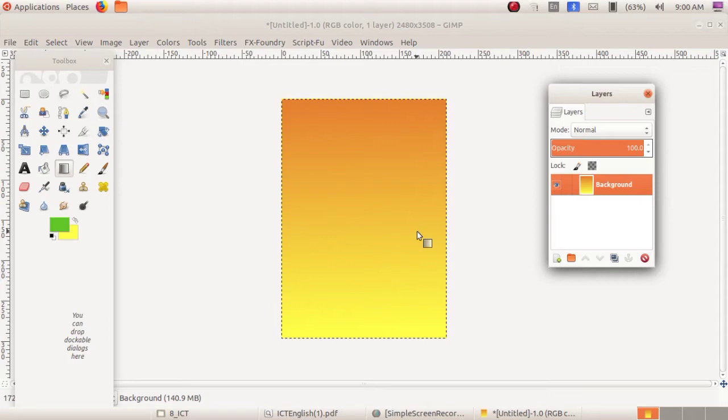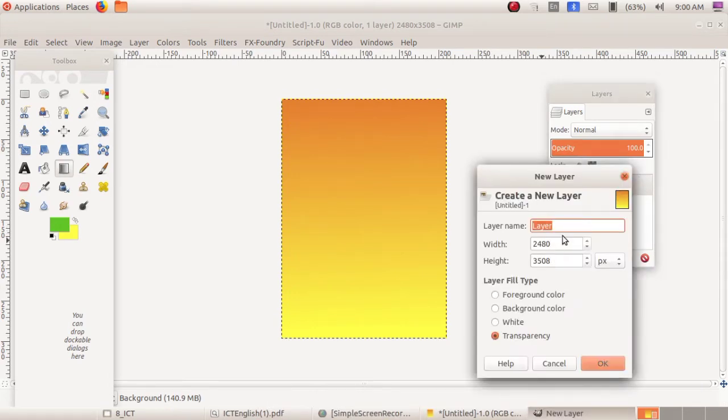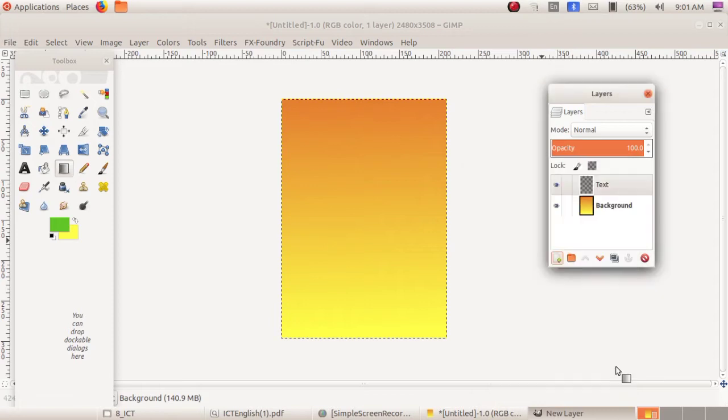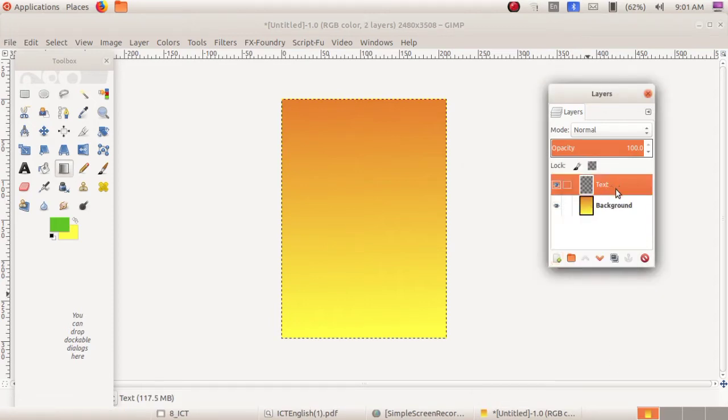Now we want to include the text. Which text? A project report. So we are going to include the text in a new layer. See here you can see a plus button. By clicking that you can see another window to create a new layer. Just type here text or any name. Click on the OK button. See, a new layer has formed with the name text. By selecting this layer, you can select the text tool.